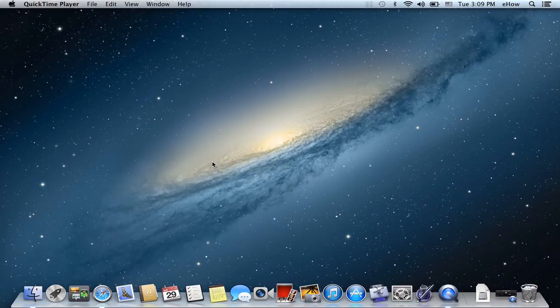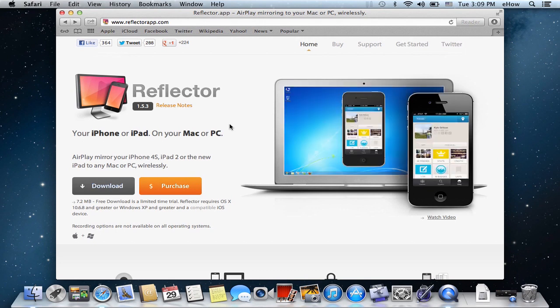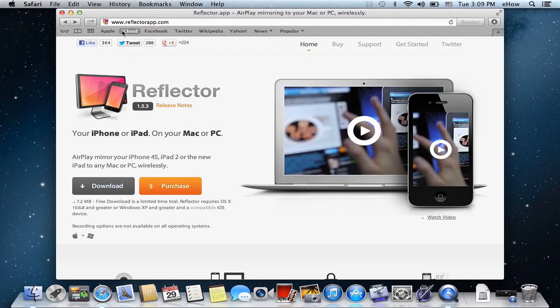You can do AirPlay on an Apple computer, or I think a Windows computer as well. But first, you need to download and install the Reflector app. The Reflector app costs about $13 and can be downloaded from reflectorapp.com.